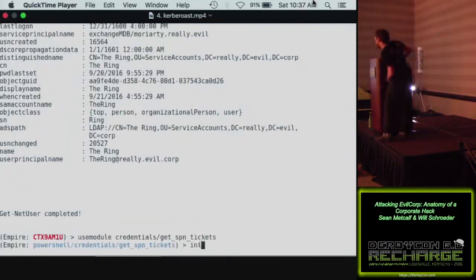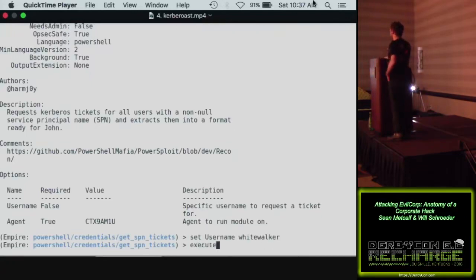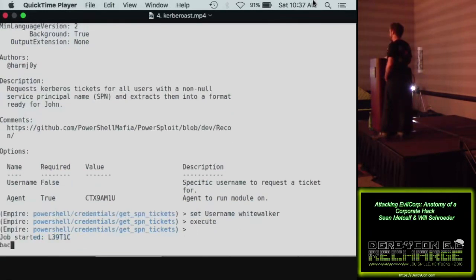The Get-SPNTickets module. It's so nice. This is in Empire 2.0 that was released yesterday. So you can either, if you don't set any user account, request all tickets, or in this particular case, we know we just want the one for White Walker. And instead of doing all that stuff and running Mimikatz and doing multiple stages, it's just one file.